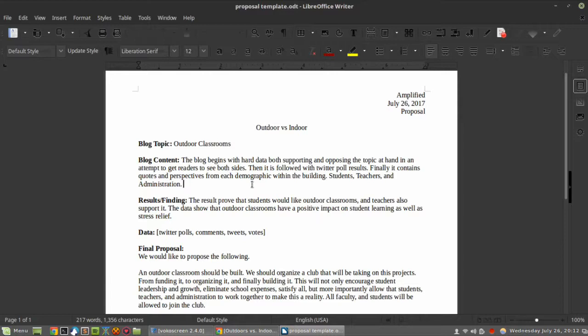And then it is followed by the Twitter poll results. Finally, it contains quotes and perspectives from each demographic within the building: students, teachers, and administration. So basically, I'm telling the administration that at the very beginning of the blog we have data supporting both sides. Then we have a Twitter poll, which is the thoughts of the community. So we send out a question saying, what do you think about their classrooms? And then the results that we get back from that, that'll be what we show the administration here.